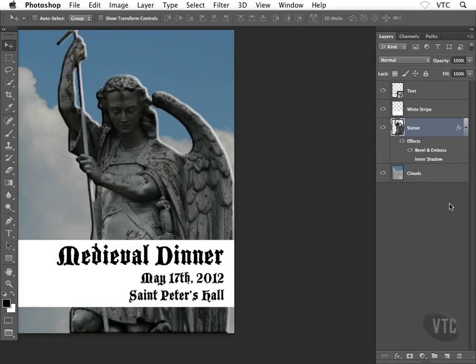So check this out. What I'm going to do is I have the statue layer there. Of course, I can see that I have the bevel and emboss applied there, and I did have an inner shadow applied there as well. What I want to do, though, is remove all of these effects. So check this out. I'm going to right-click on the statue layer.